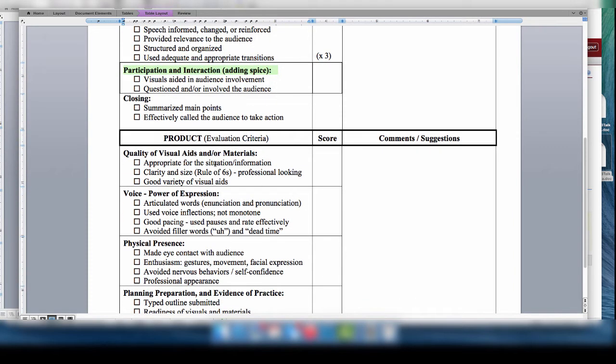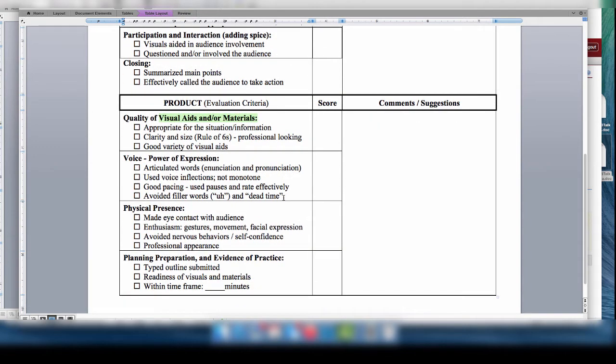Now, when we come down here to visuals, we use visuals in a slightly different way in the prepared talk. And I have a video that I'm about to show you for this. You can still use props. You can still use handouts. You can still use the PowerPoint behind you, but you use them differently.